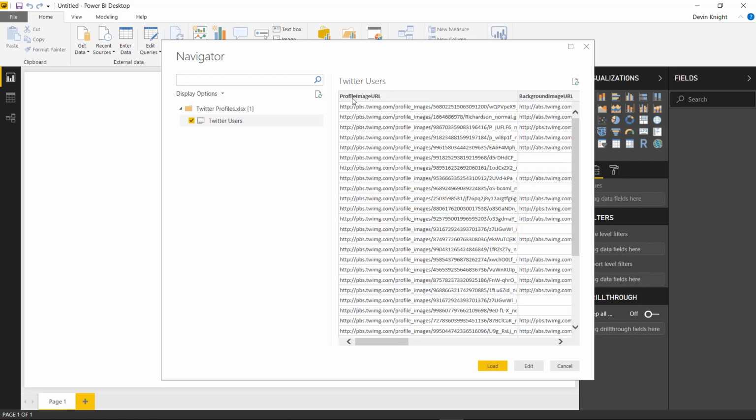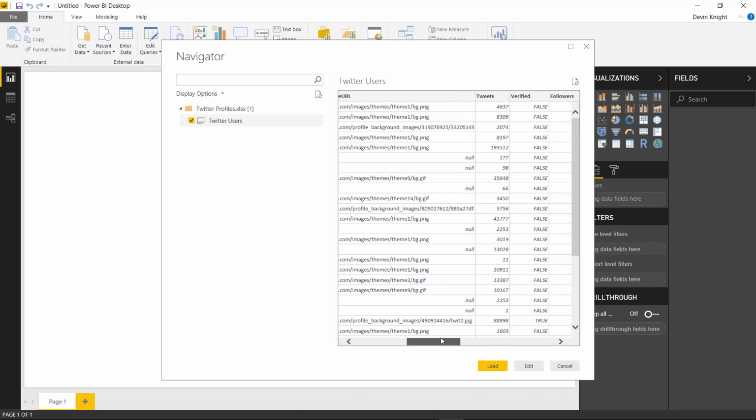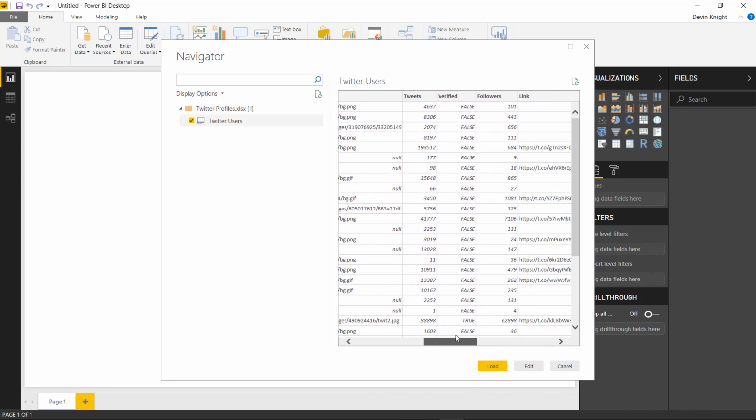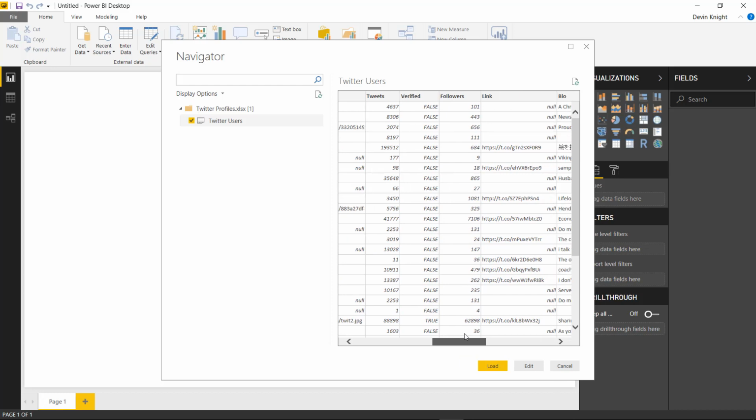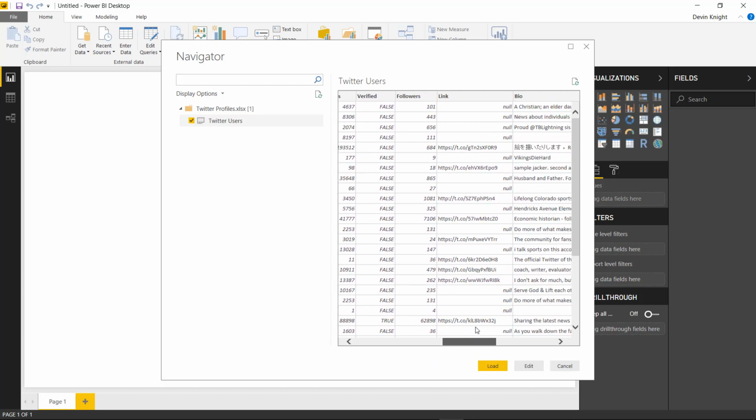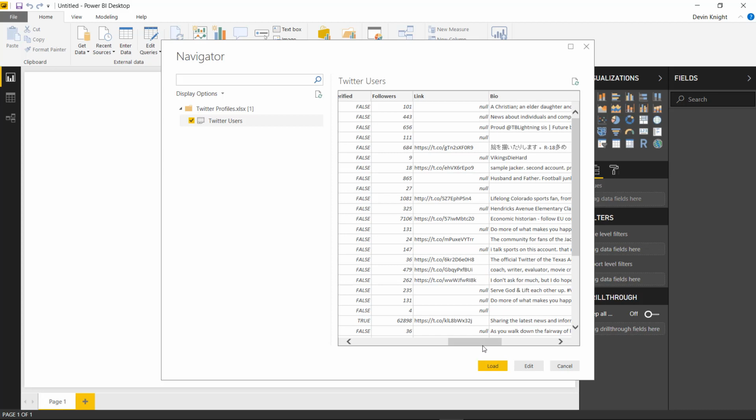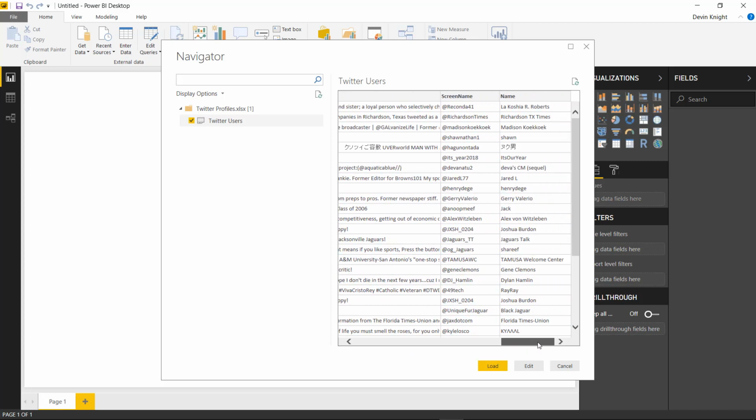And you can see the kind of information that I'm pulling in. I'm pulling in the profile image URL, the background image URL, the number of tweets the user has, whether or not they're verified, which I do have a few verified ones in here, the number of followers they have, any link they have on their profile, their bio, their screen name, and their regular name that they've entered into Twitter. Now this data, I'm going to go ahead and hit load.